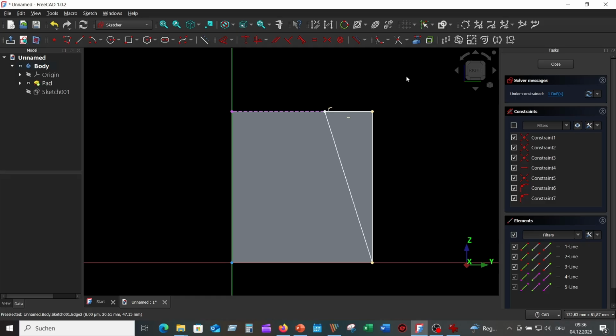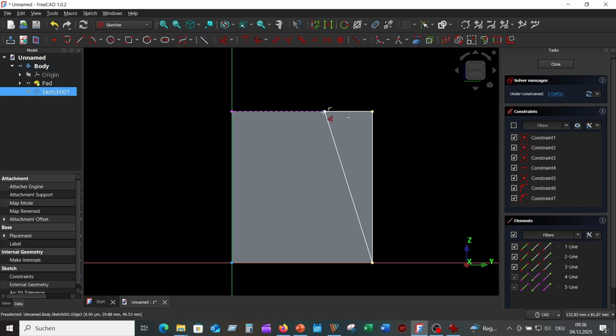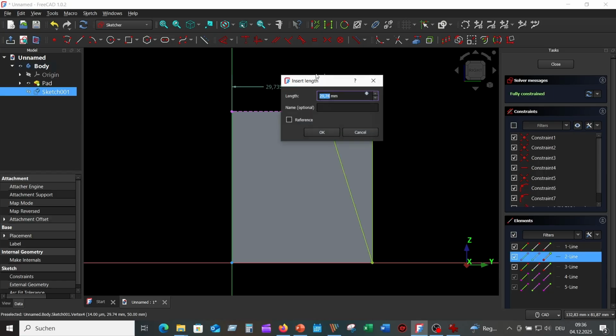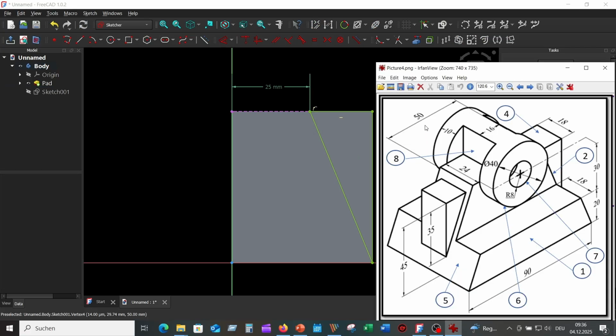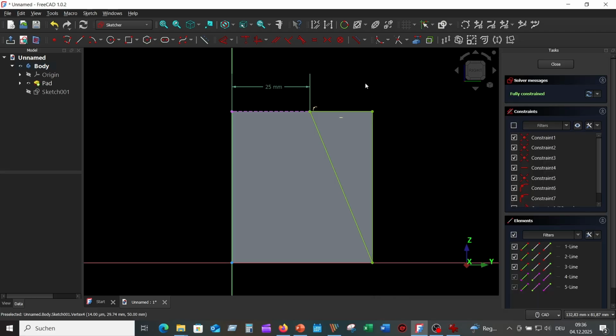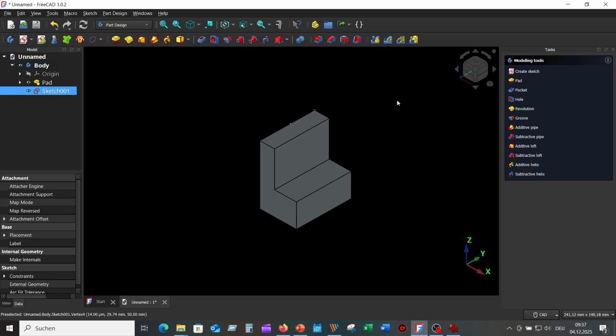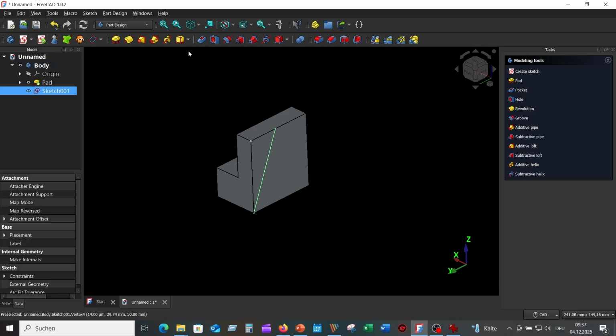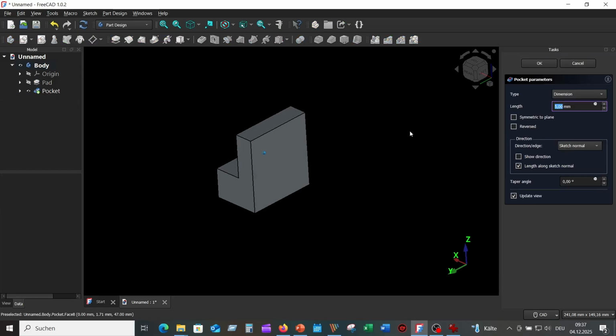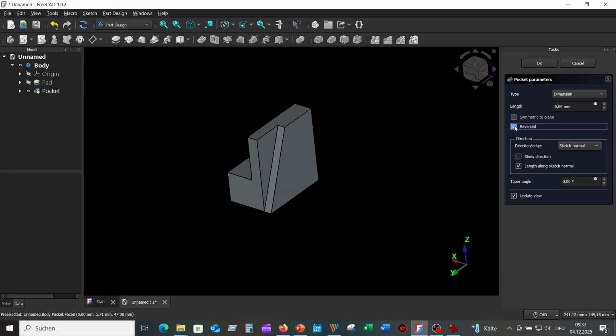Assign the dimension from the vertical axis. The sketch is fully constrained. Select the sketch and then activate the Pocket tool. Select the options Reverse and Through All.